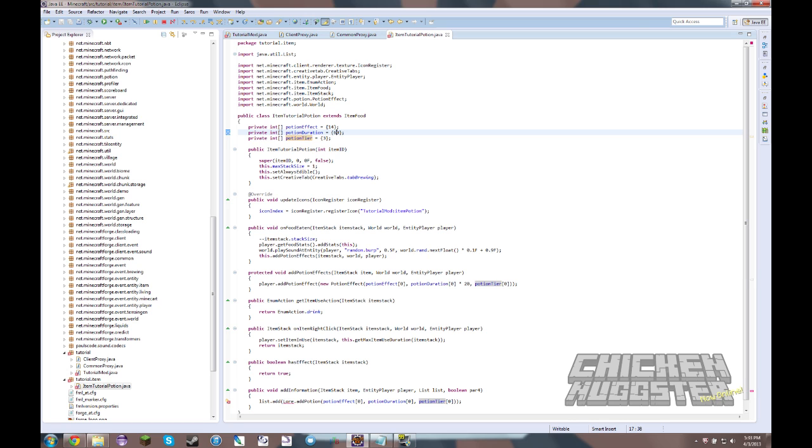I'm using ID 14, which is invisibility. There'll be a link of all the IDs down below. The tier is how strong the potion is. If it's an instant health, the tier determines how many hearts it heals. It doesn't really matter, but I set it to 3.